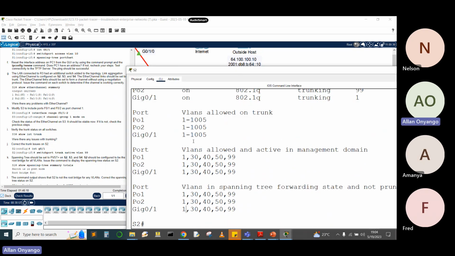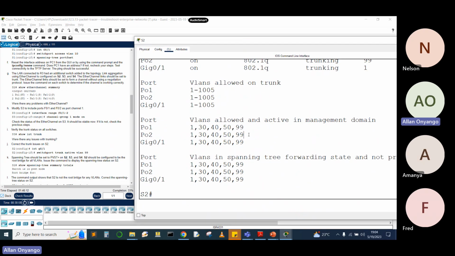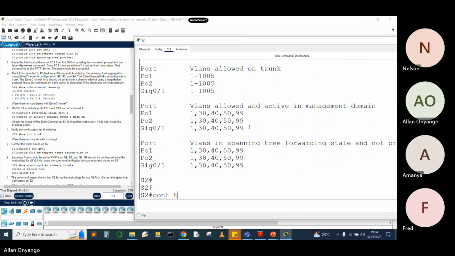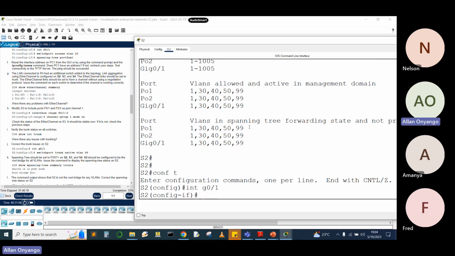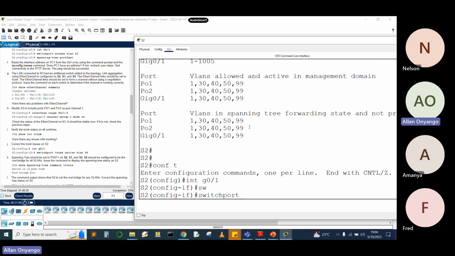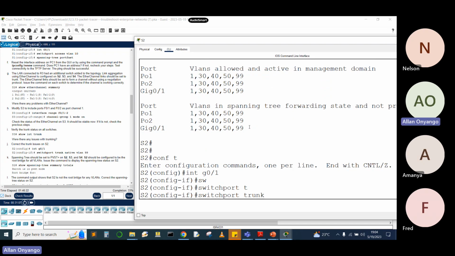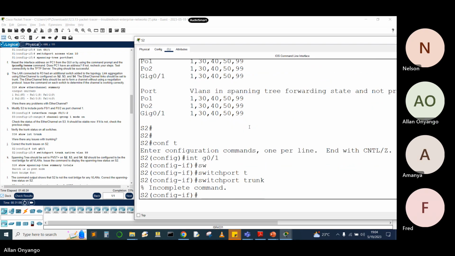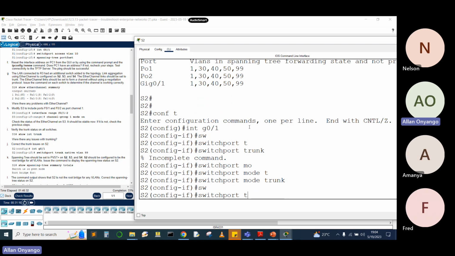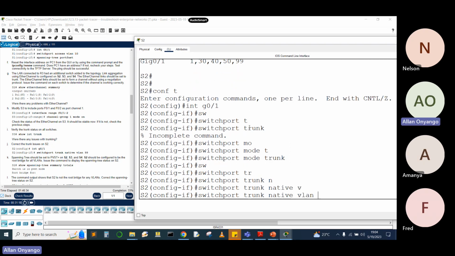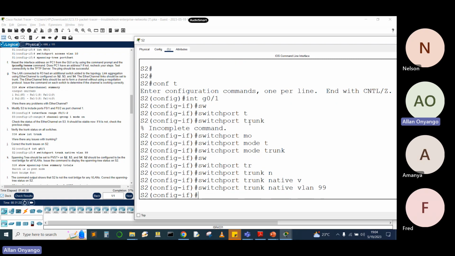And I think we need to put the same native VLAN all over so that they could be transferring that information. So we definitely need to go to interface Gi0/1 and we say switchport mode trunk. Okay. Then you say switchport trunk native VLAN 99. That is very, very important.